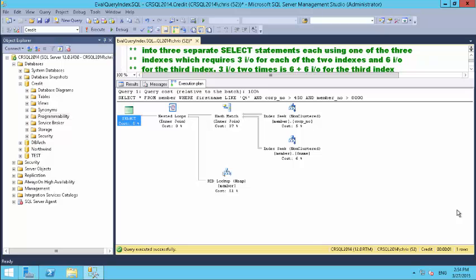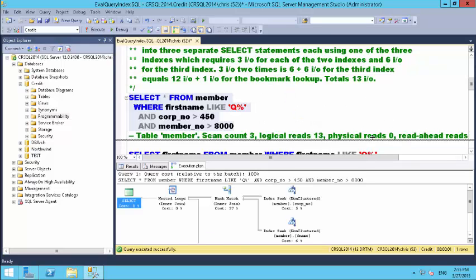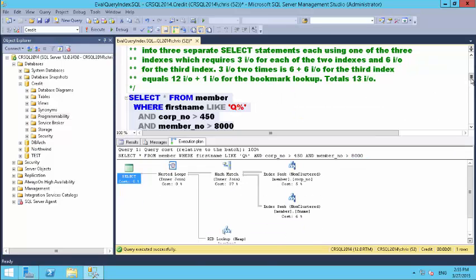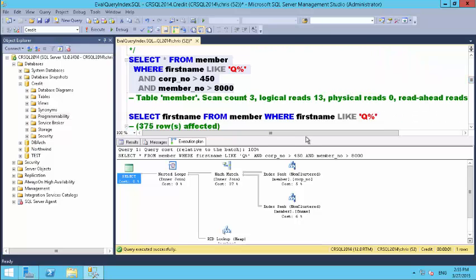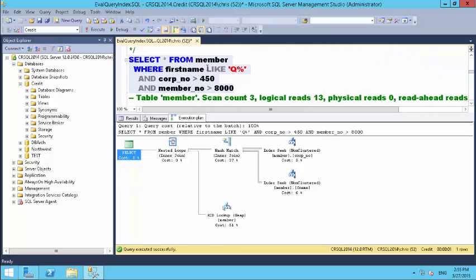Now, in terms of looking at this, it's very clear. We had three indexes, one index on corp number, one index on first name, and one index also on the member number. So we had three indexes that we created, and we also had three where conditions if you're looking at the query. Let me just open up that query so you can see it clearly. So we've got the query there with three where conditions on three columns that have indexes.